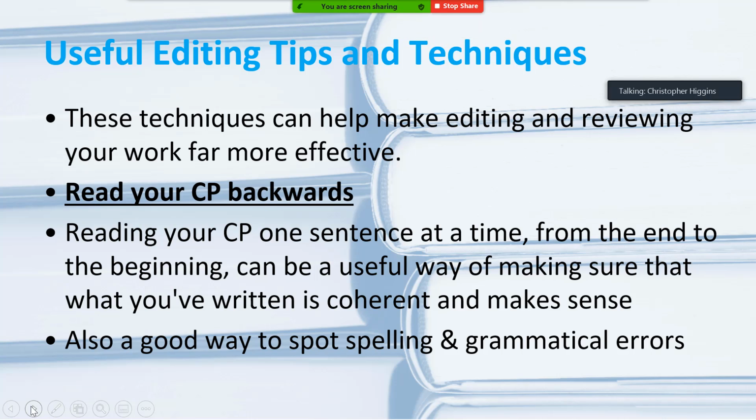Well, I literally mean that you start at the end of your CP. So you start at the final sentence of your empathy section and you read the actual sentence. You read the sentence forward. Can't read backwards, that'd be a bit weird. You read it forward, but you read it from back to front. So you read the last sentence in your empathy section, then you skip and you read the sentence that comes before that, and so on and so forth.